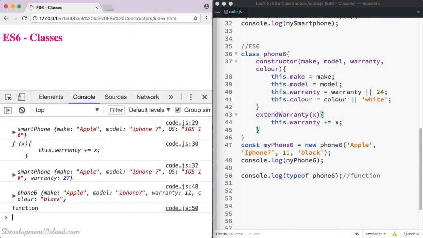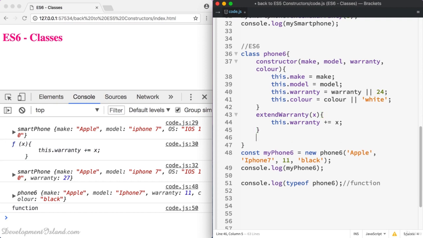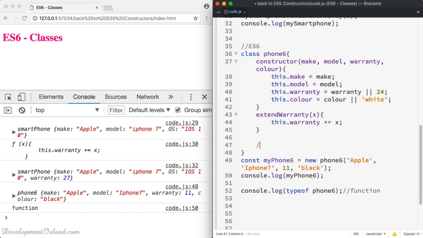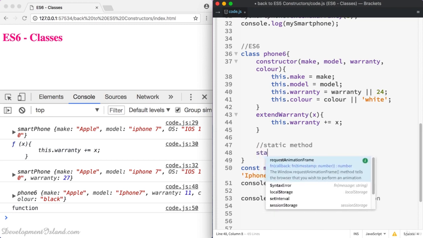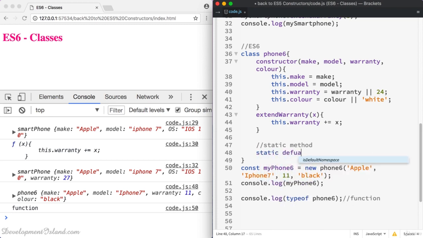In this video, you're going to learn static methods in ES6. Inside your class, you can add a static method which will be attached to the class itself and not to the instances of the class. To create a static method, you just use the static keyword followed by the name of your method.